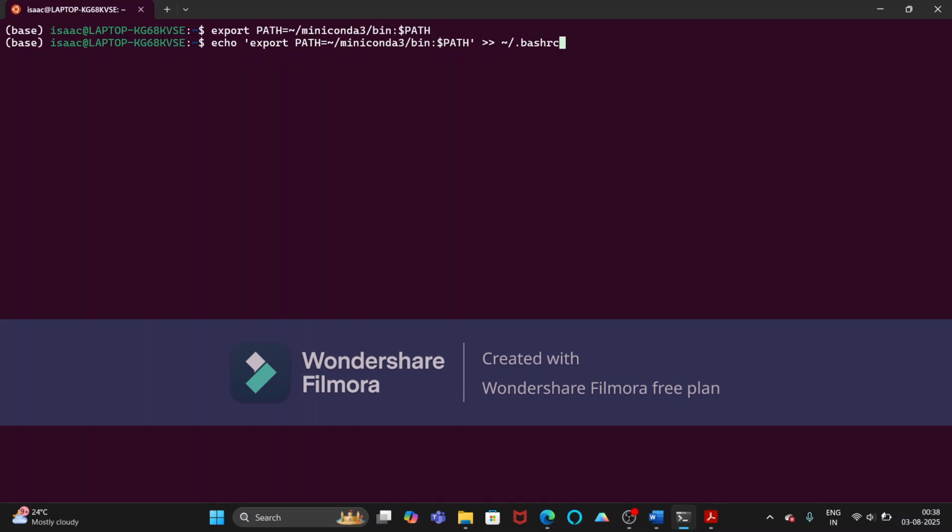Basically it echoes this particular path that is present here into the bashrc file. It is kind of a copy-paste. This particular path is getting copy-pasted into the bashrc, and then I will press enter, and then I will type in source, then again slash dot bashrc.